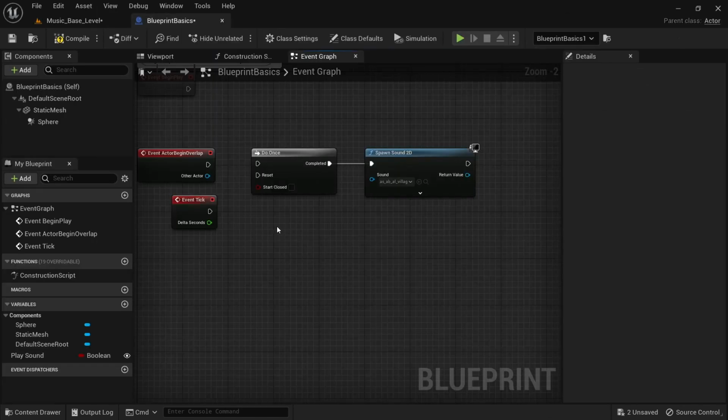As you can see within the do once, there is an input for reset. If an event were to trigger this, the do once would be allowed to fire again even if it had already run once. This can be triggered by some other event in the blueprint, but a useful way to do it, especially for audio, is by binding it to when the audio finishes playing.